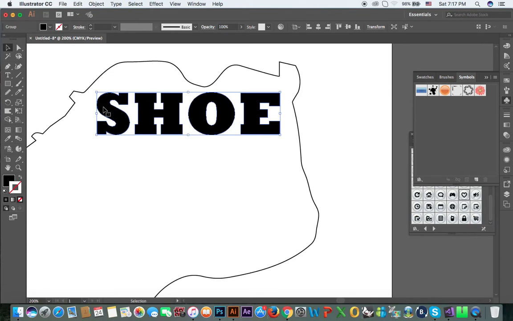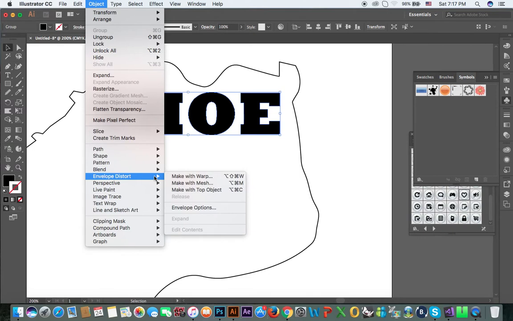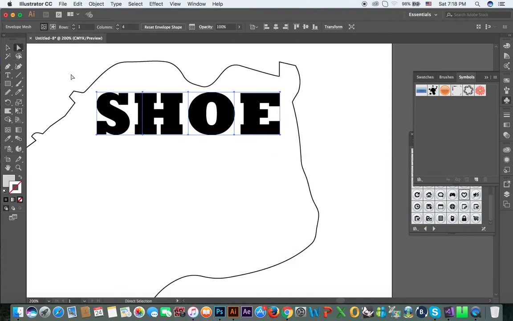Then you click on Object and click Envelope Distort, Make with Mesh. Okay, now you can see how many letters there are, how many characters. So one row and how many letters? 4. So you will select column 4. You can see the preview, like sheet 1, 2, 3, 4. Okay. So click OK.